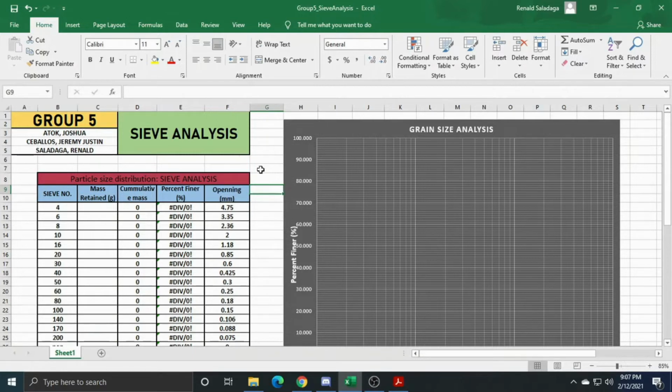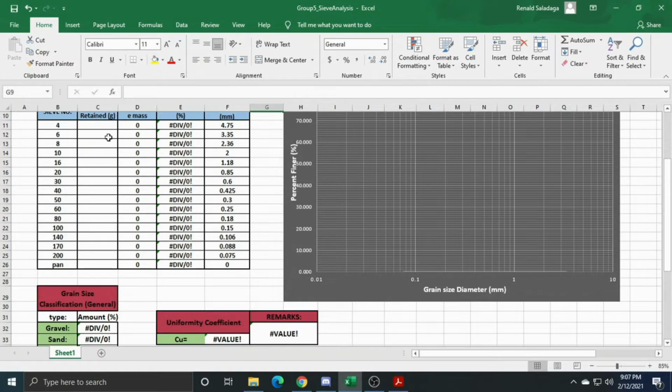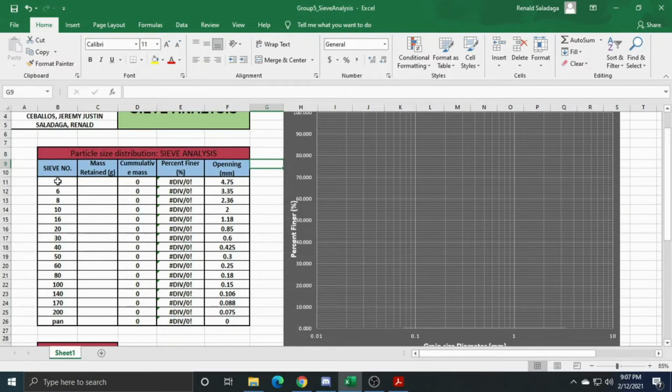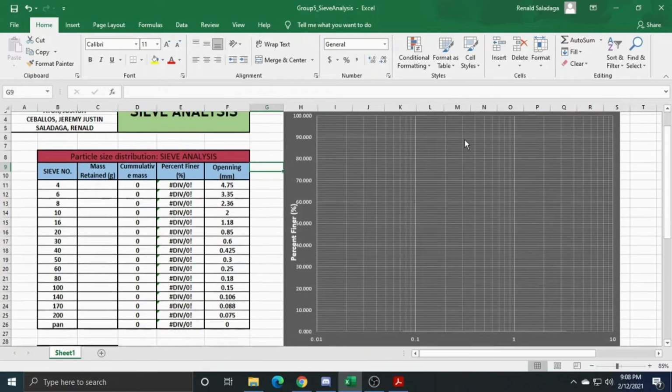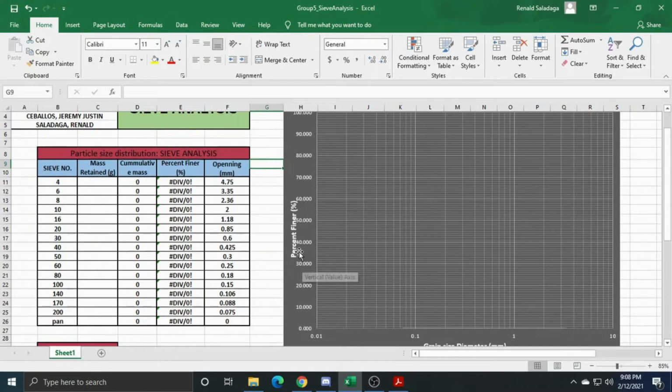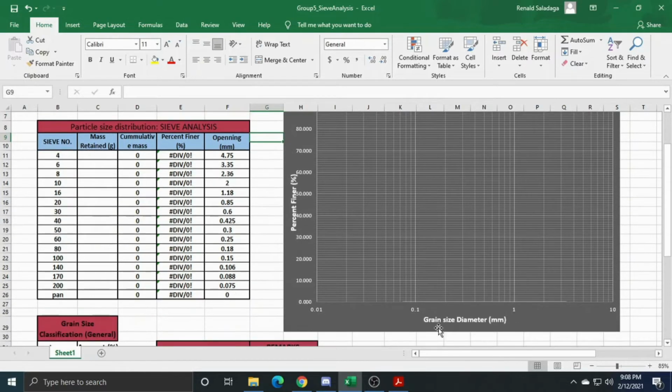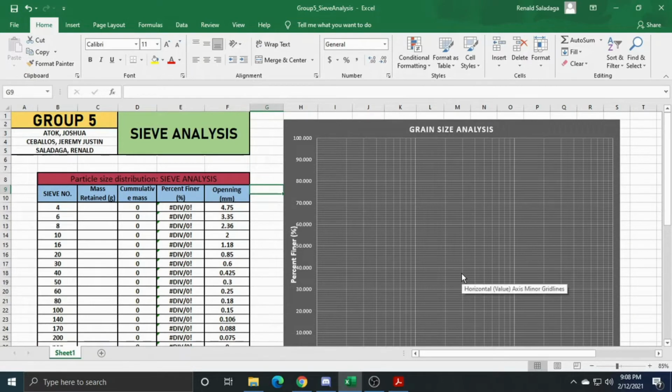So, as you can see here in the Excel program, we have a table represented by the sieve number, the mass retained, cumulative mass, percent finer, and the opening or the diameter of our sieve. Looking at the right side, we have the graph for the grain size analysis. On the y-axis is the percent finer, and the x-axis is the grain size or diameter in millimeters.